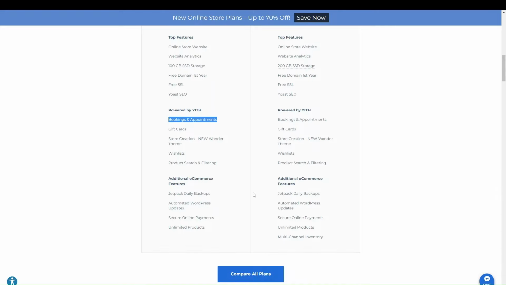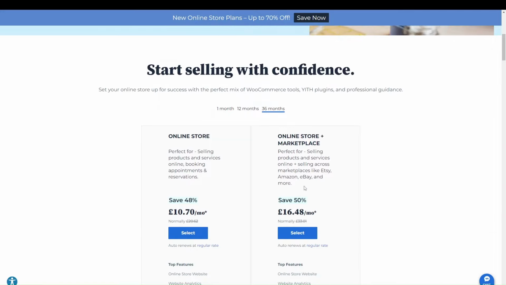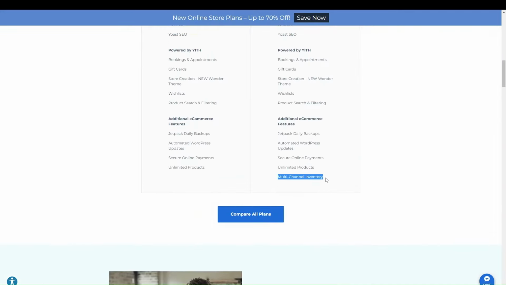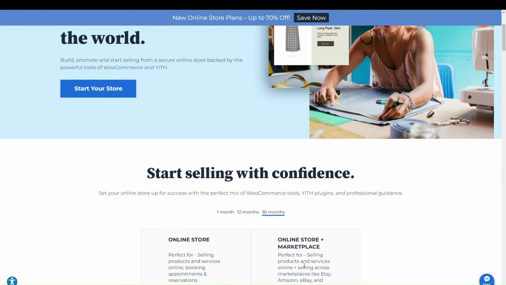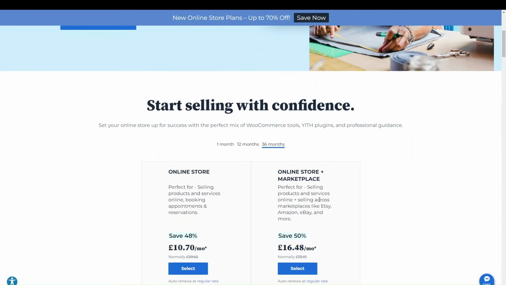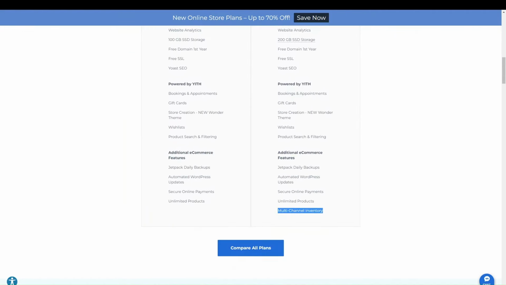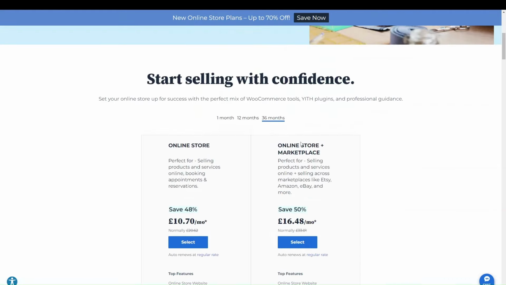Additional e-commerce features that you have are the daily backups. You've got automated WordPress updates, and you've got secure online payments and unlimited products. And then with the online store and marketplace, you get multi-channel inventory, which means if you're wanting to sell not just on your website, but maybe you also want to sell on things like Amazon, Etsy, or other third-party platforms, this plan here, the online store marketplace, will help you sell across those stores as well. So if you know that that's something that is suitable for your website and something that you're wanting to do, then one of these plans with Bluehost might be the best option for you.